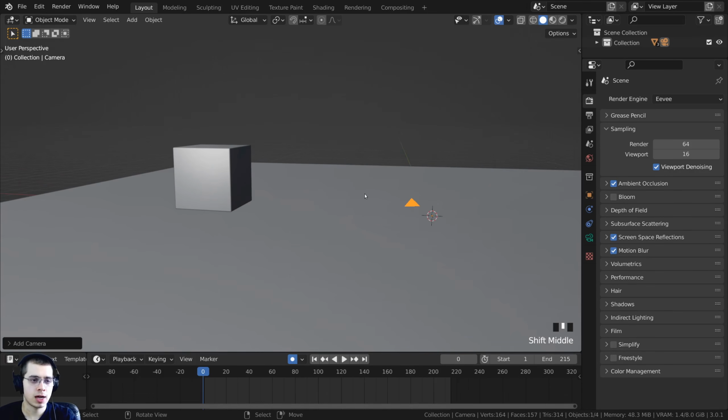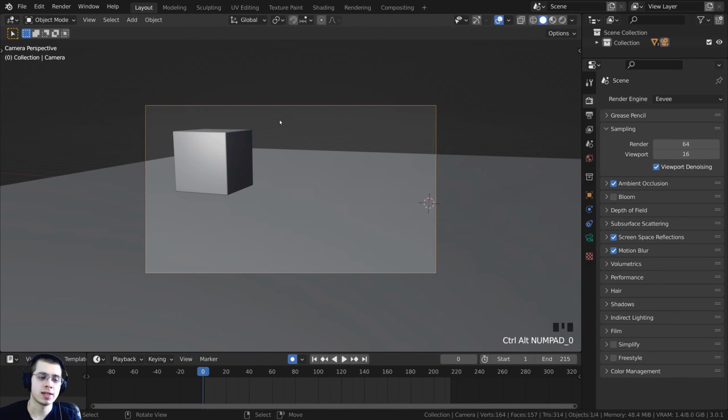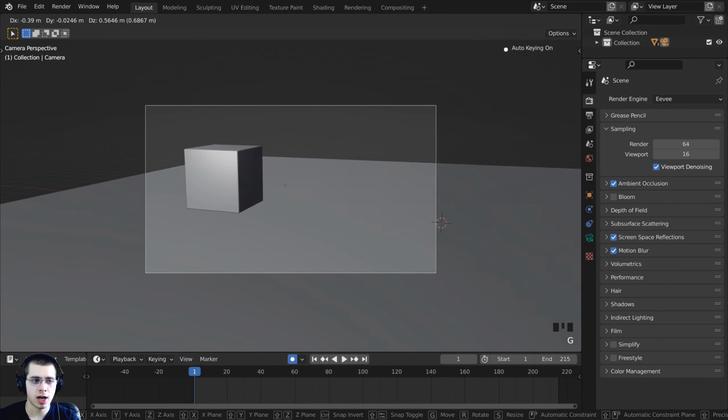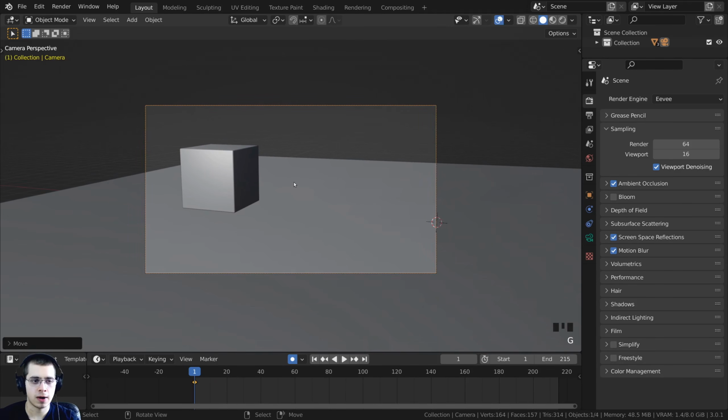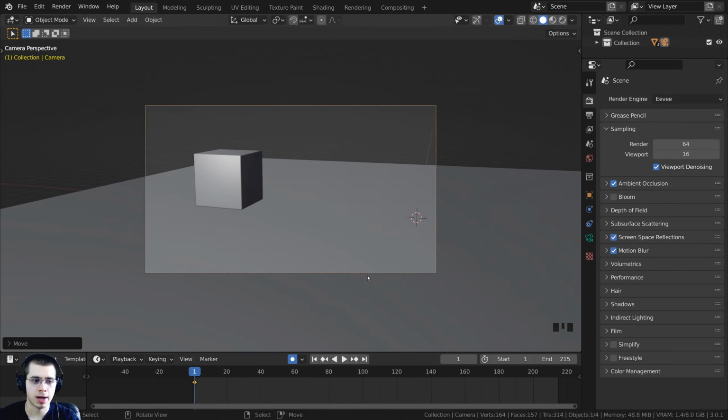So I want the camera to be kind of about here. So I'm going to move my view to about here, and then I'm going to press Control-Alt Numpad 0. That is going to hop the camera to where we are. And then I'm going to go to frame 1, and I want the camera to be right here. So I can press G to grab, and I'm just going to move it up and then stick it right there. I can also press G to grab and then double tap the Z key and just kind of bring the camera out a little bit. And you can see it's added a keyframe right there.